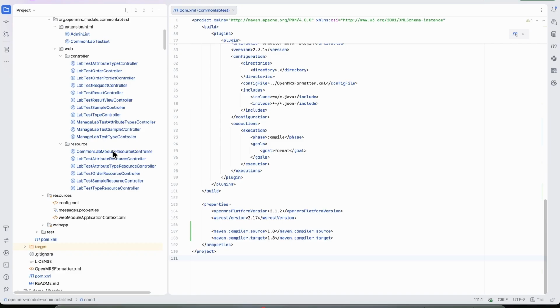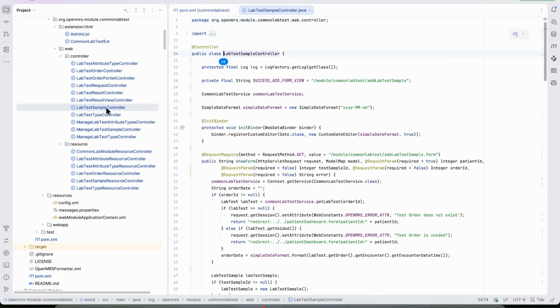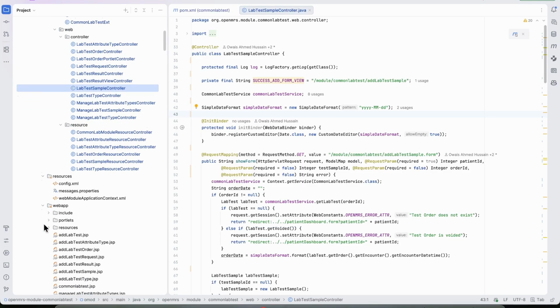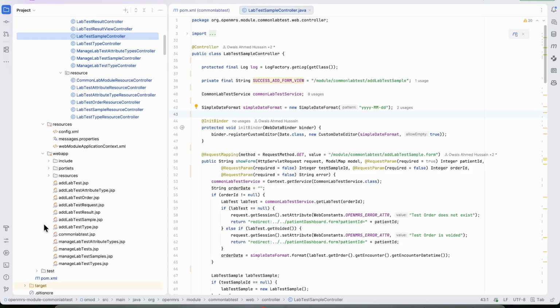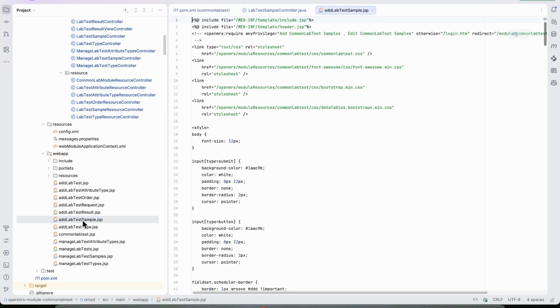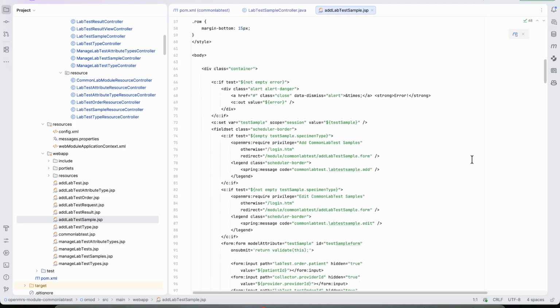Let's say we have a form called lab test sample. You see there is a controller which binds lab test sample objects with the lab test sample form. Let me go ahead and show you what I mean by that. So there is an add lab test sample form. This is a JSP form.